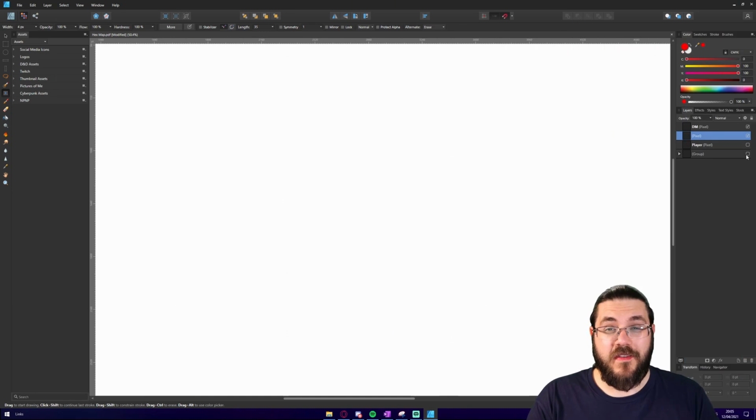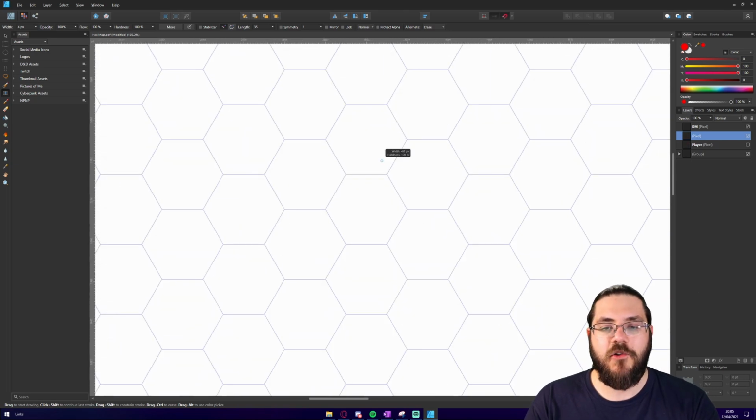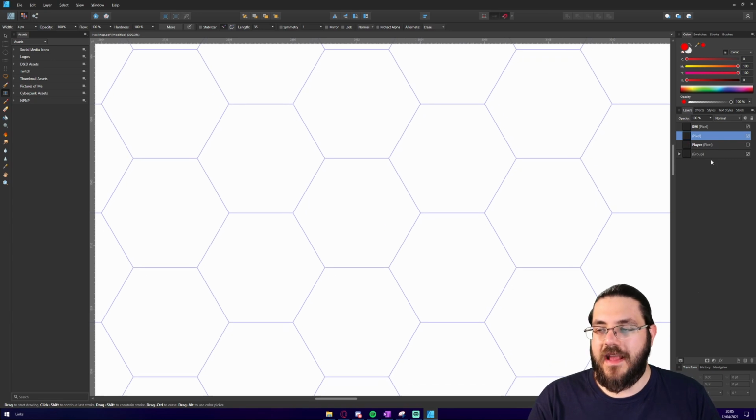If you want to make this process even easier though, I recommend you pick up some hex-based graph paper. I've got some loaded up here. So I'm going to show you how I would use this process with some hex-based grids. So we do it exactly the same.